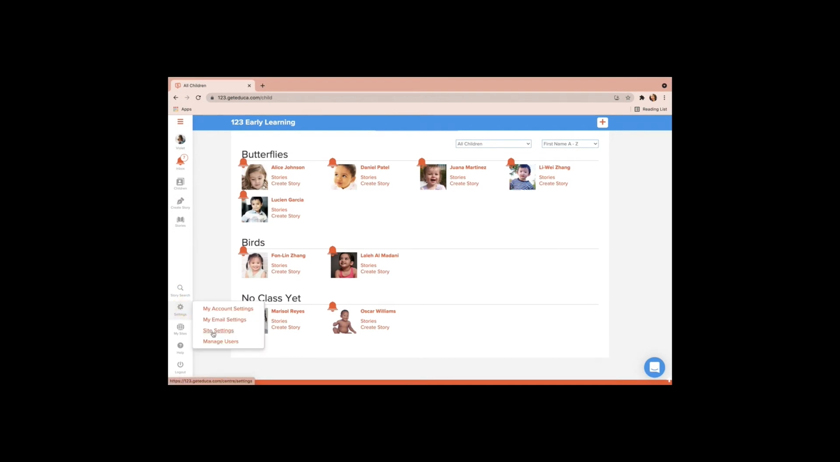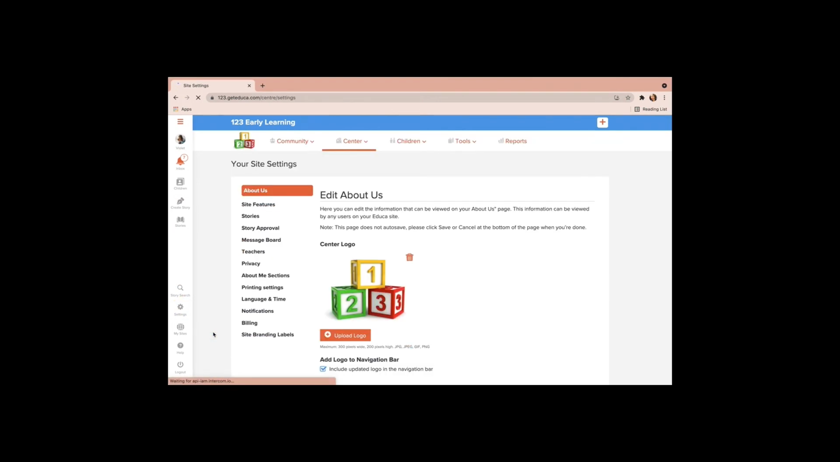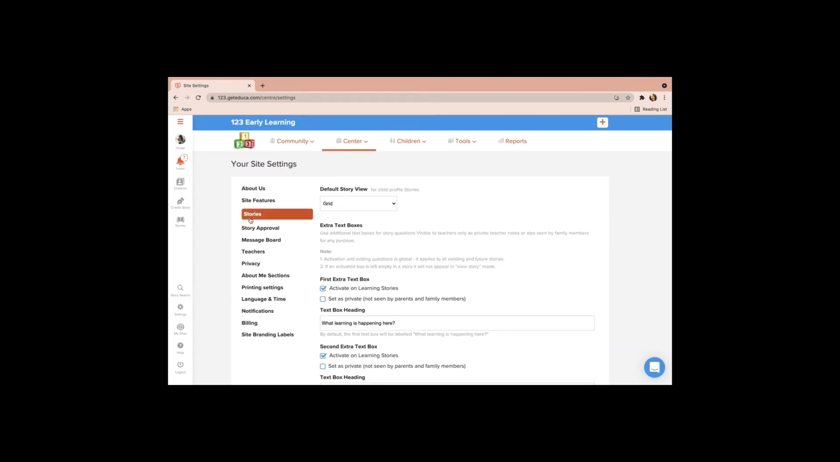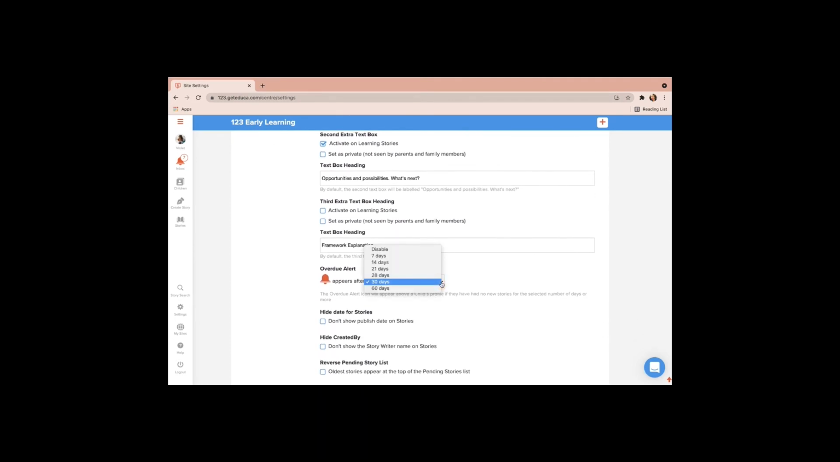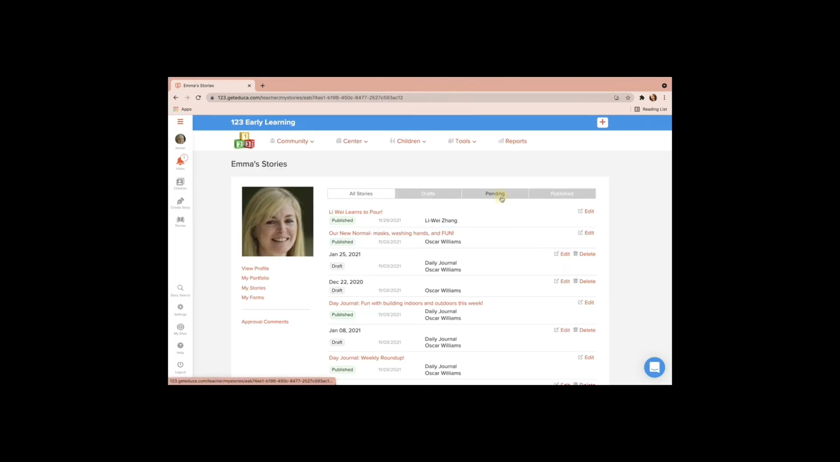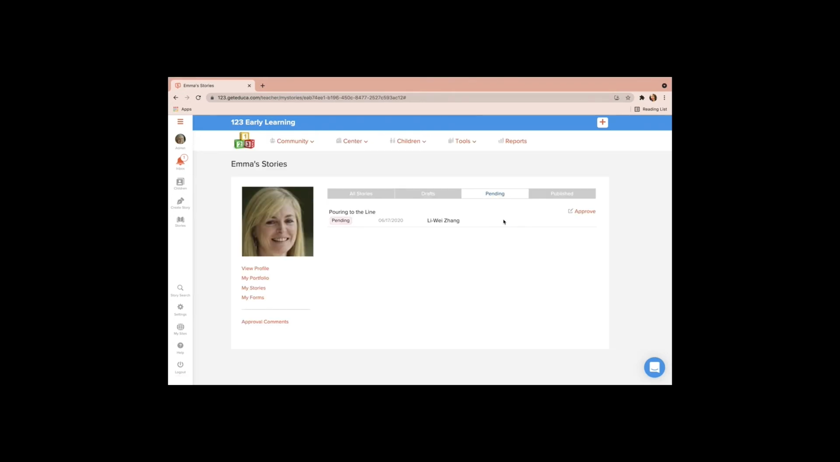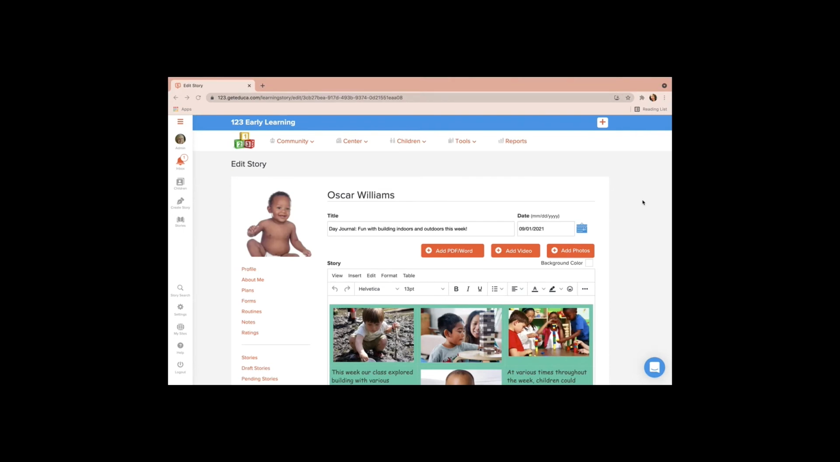If you see a bell icon next to your child's profile photo, this means a learning story has not been written for that child in a certain number of days. That number of days or deactivation can be controlled by your administrator under Site Settings. Remember to regularly check your My Stories for pending stories, if story approval is on, and published stories.